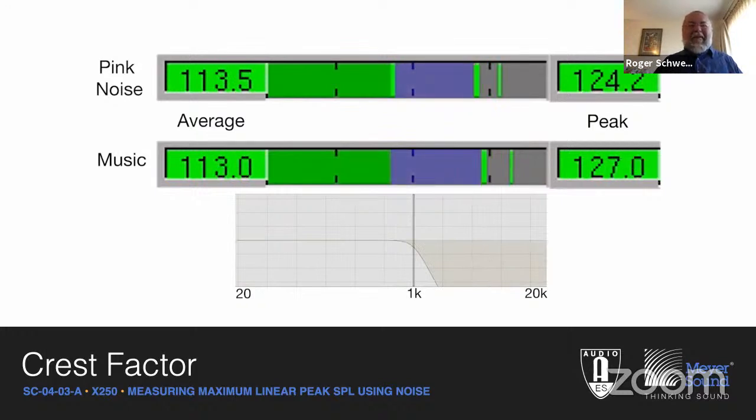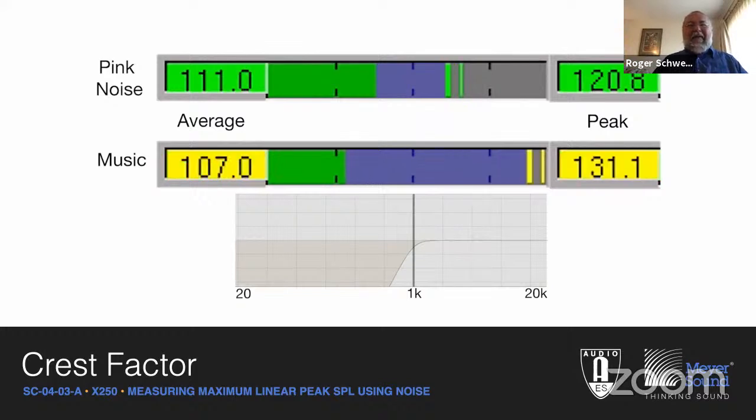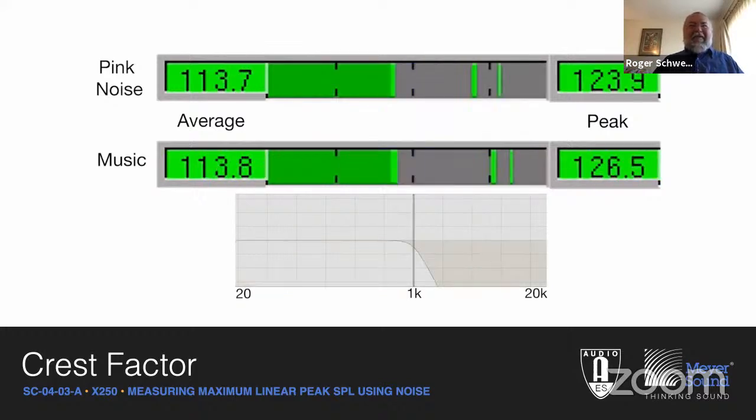So pink noise has this very consistent crest factor as a function of frequency, yet if we high pass music, which is about to happen on the screen, we find that the crest factor in musical signals is much higher at high frequencies. It's more like our intuition that the crest factor should go up with frequency. So that's not a signal that has occurred before. We can move on to the next slide.